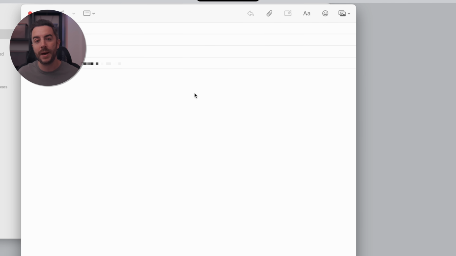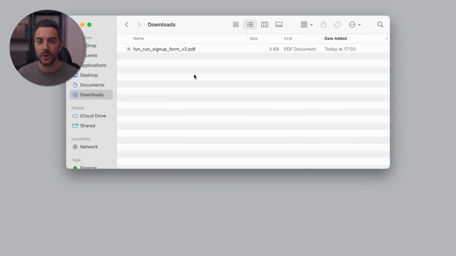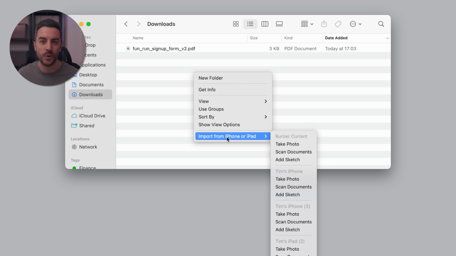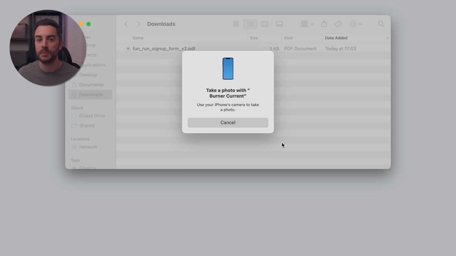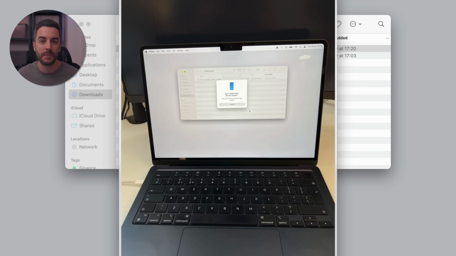For example, in the Mail app, you can tap on the image icon in the upper right corner of an email compose screen and use the same process here. But you can even do this in a Finder window. Right-click in the folder where you want to import your photo or scan and choose Import from iPhone or iPad. Follow the same steps, select the relevant device and the type of image that you want to capture, then capture it on that device. The photo or scanned document will immediately appear in the Finder window that you selected.